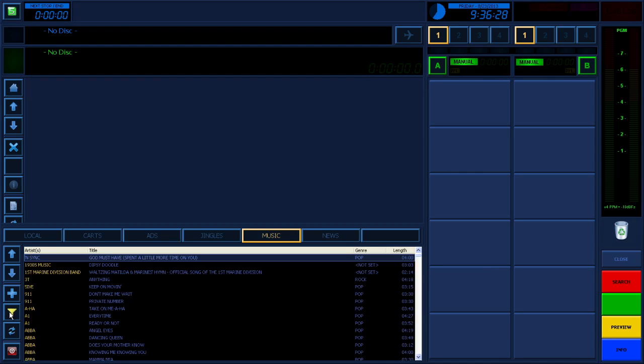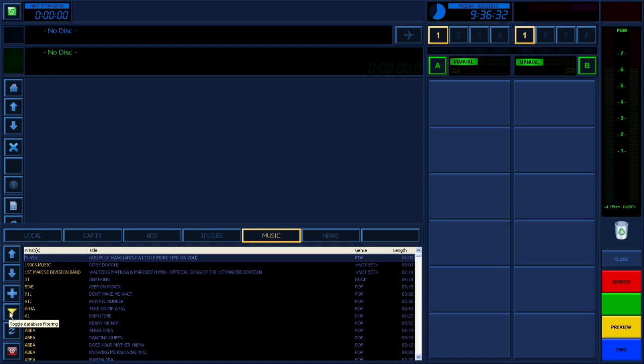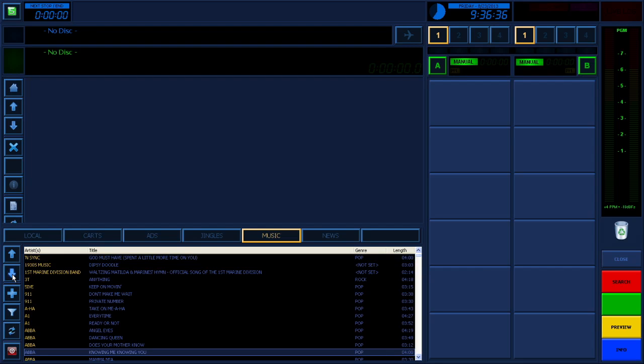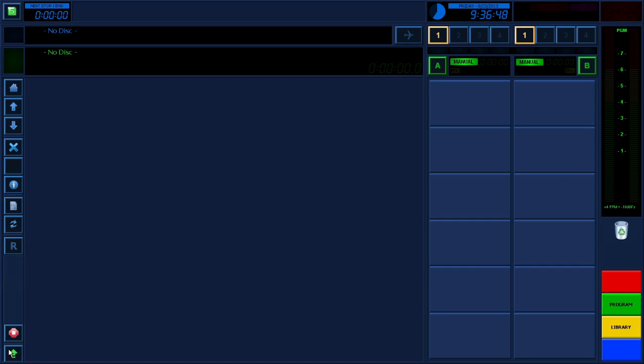Clicking on the filter icon toggles the display between the result of the current search and the full list. Pressing the down arrow will move the display down the list by one screen. Pressing the up arrow moves the display up the list by one screen. To close the library window, click on the close icon.